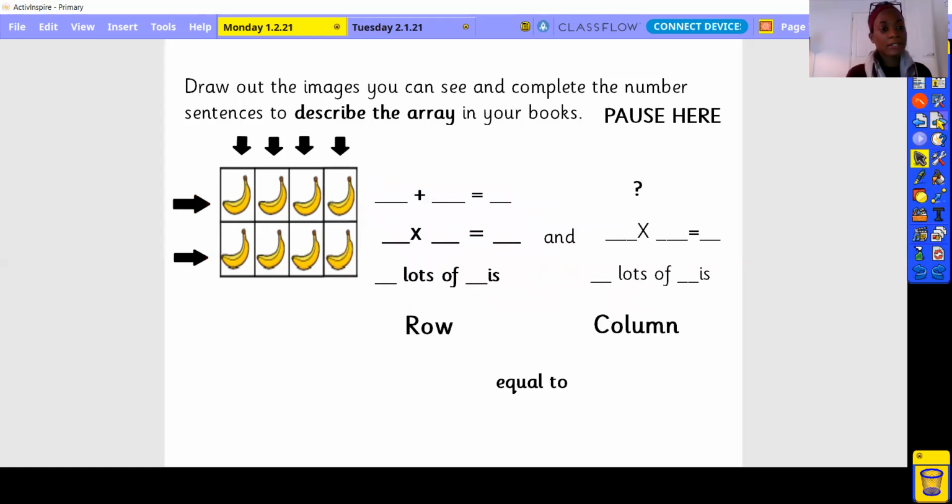Once you've done that first activity, please move on to the second, where again, we've got a few more bananas, but there's more for you to fill in this time on your own. Draw out the images and describe the array now that you can see in your books. What's the repeated addition? Multiplication sentence. Can you finish off that sentence? What's missing there?